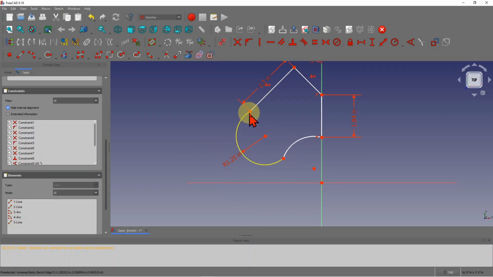Now another thing that is missing here is you want this to be tangential. Okay, so this is the tangential constraint. Pick this guy, pick this guy, that becomes a tangent. Okay, and same here, this needs to be tangent as well. Now this is so good.